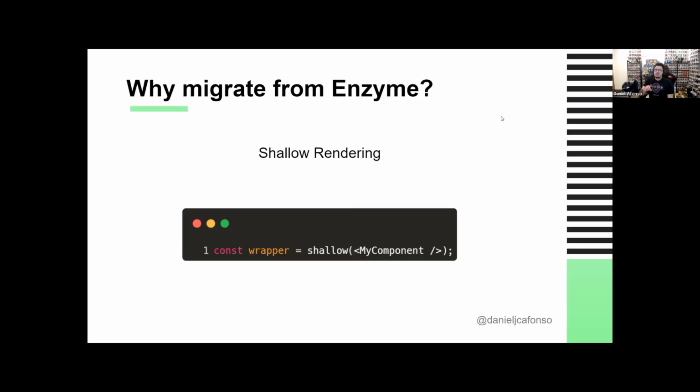Now, don't get me wrong, Enzyme is great, but it had a couple of things that personally I don't like, and here are a couple of them, starting with shallow rendering. Shallow rendering is a way where, when you're rendering your components, you're only rendering the shallow part of it. What I mean by this is if you're rendering a component that has children, the children won't be rendered. It will only render the part of the component that's shallow, without the children.